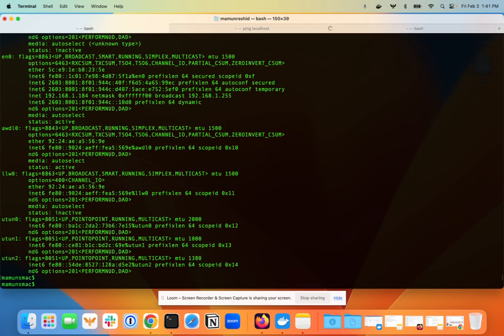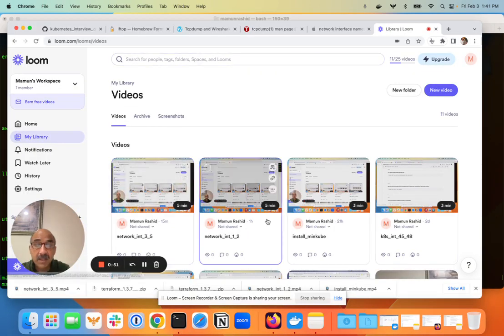So ifconfig is what you run to get your IP address and whatnot on all the interfaces that might be running on that particular box. All right, so those are the three questions, 6 through 8, today.